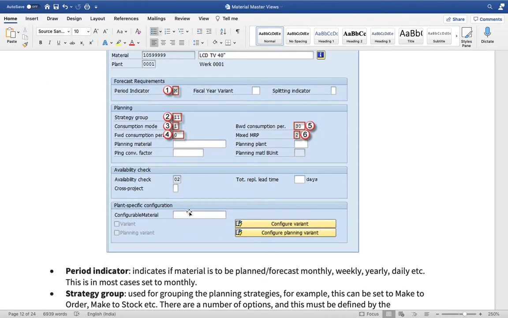So what is the period indicator? The period indicator determines whether the material will be planned or forecast on a monthly, weekly, yearly or daily basis. So you can mention that using the period indicator.